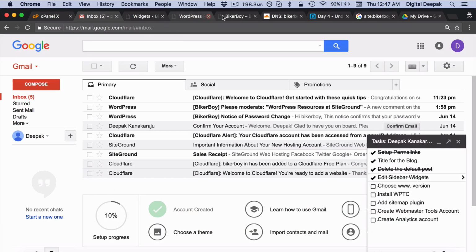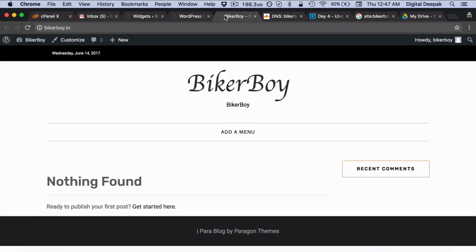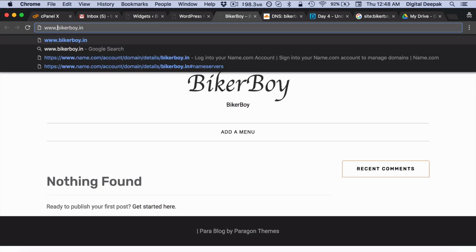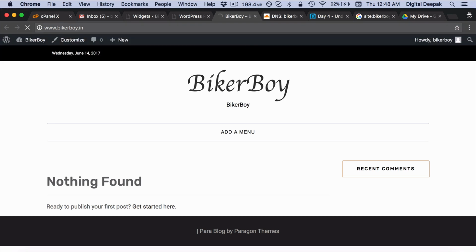So there are two options for the domain version. You can either have it without the www dot, or you can actually add a www dot. So if you remember, when we set up the DNS records, especially the A records in Cloudflare, we pointed both the domain bikerboy.in and the www version to a particular IP address, which is the server IP address.